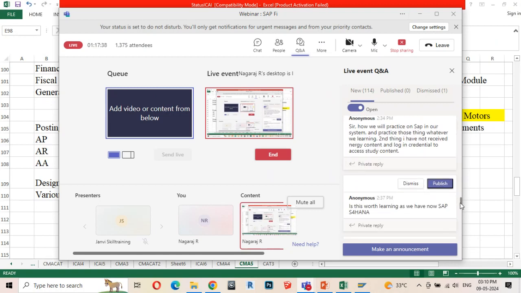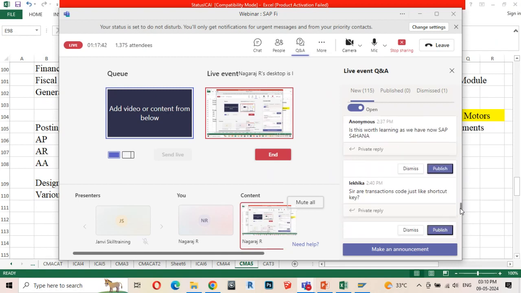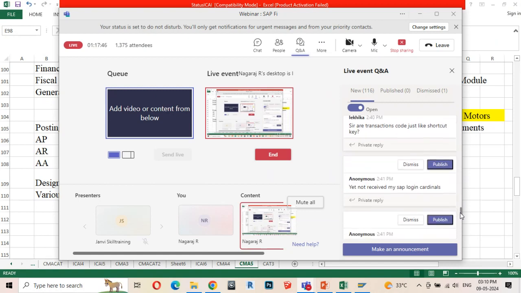Oil protein, secondly, I have not received energy content. Yes, transaction codes are just like your shortcut keys. Yes, you're very right.